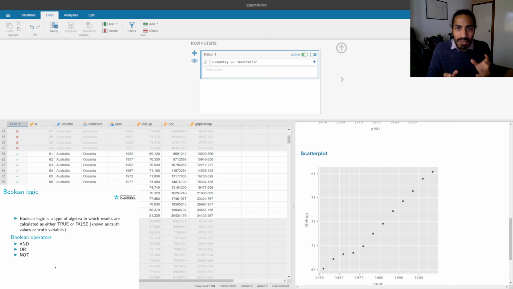So Boolean logic is a type of algebra in which results are calculated as either true or false. So it's known as truth values or truth variables. So we could have different conditions, and we see what happens if both of them are true, if one of them is true, if the other is true, if none of them are true. What's the outcome of these sort of combinations? And these outcomes vary as a function of the operators that are used. So the Boolean operators are and, or, not.